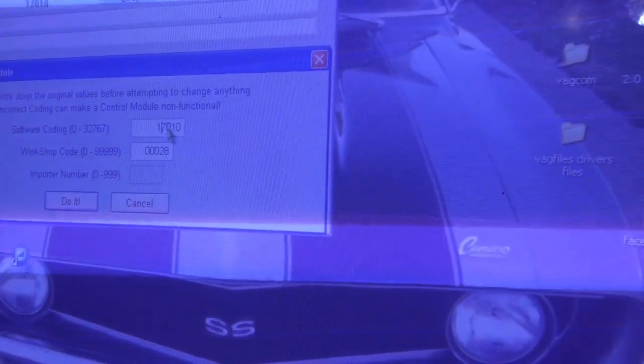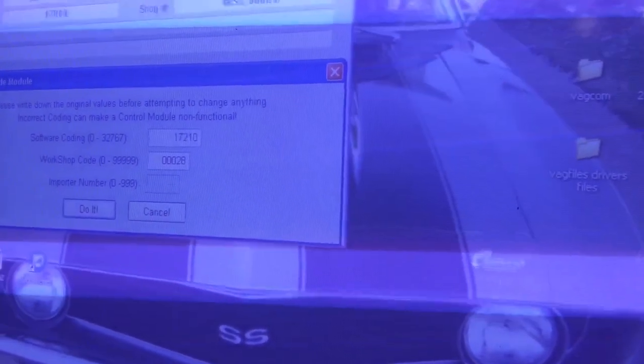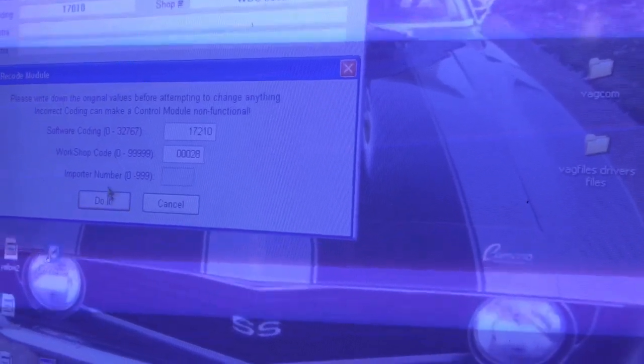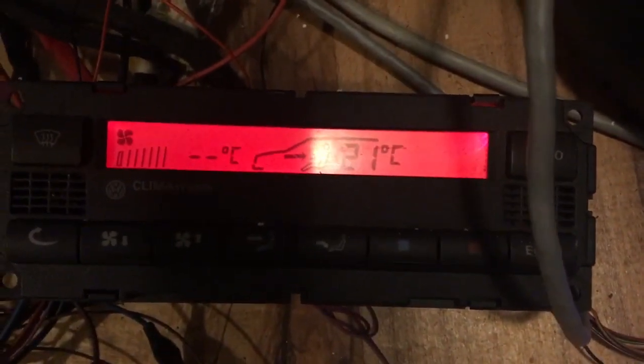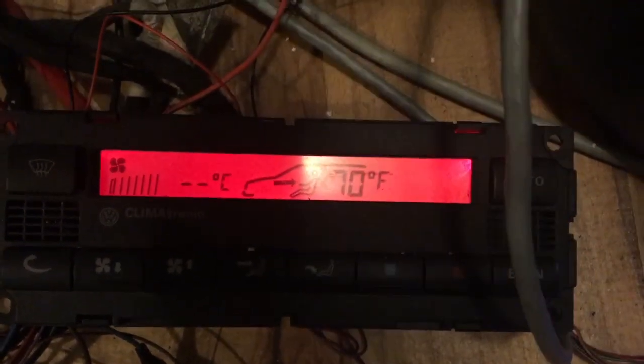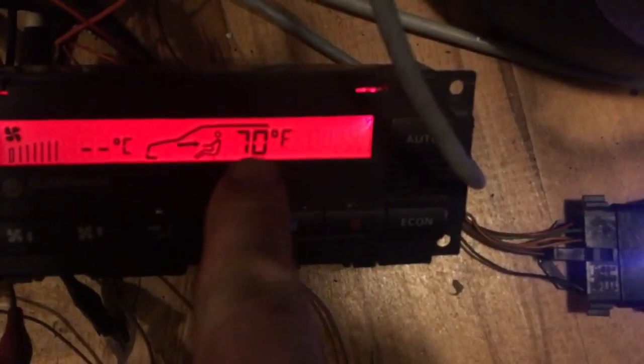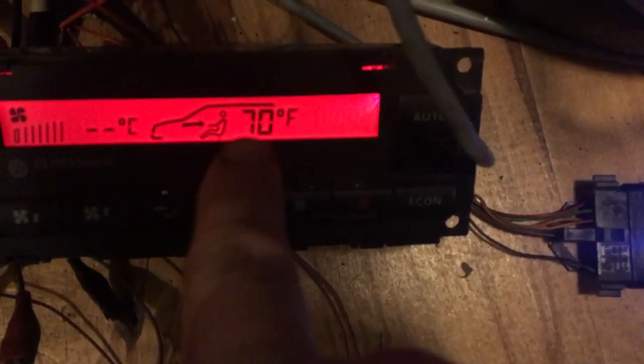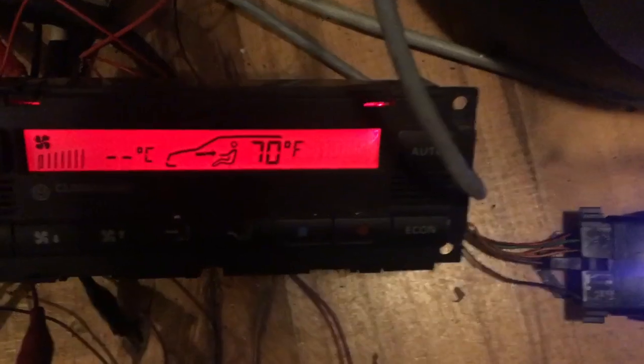So what I can change the 0 here to is a 2. I'm going to click do it. But first I'm going to show you that it is in C. It did say 21 degrees Celsius. Now it says 70 degrees Fahrenheit. So we can change that back as well.